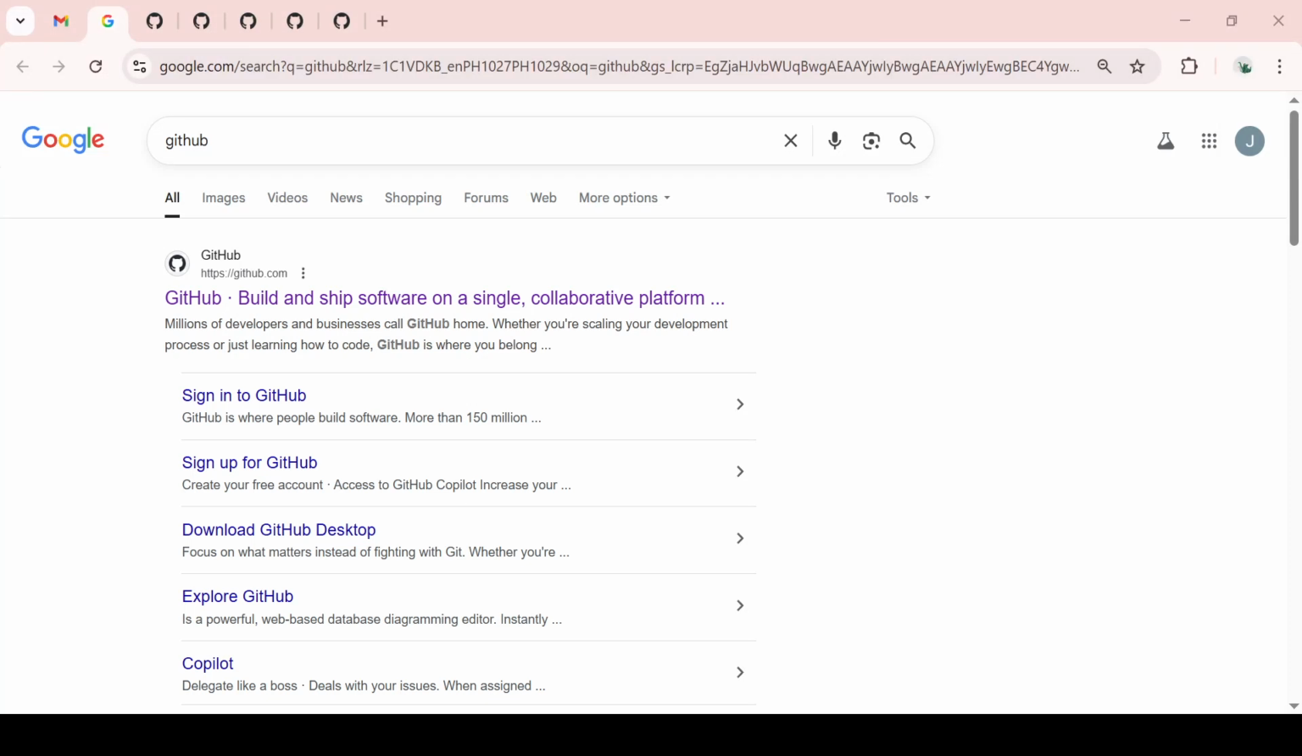In today's video, I'm going to teach you how to add files on GitHub, making your workflows smoother and more efficient. Let's dive right in. First things first, open up your browser and search for GitHub.